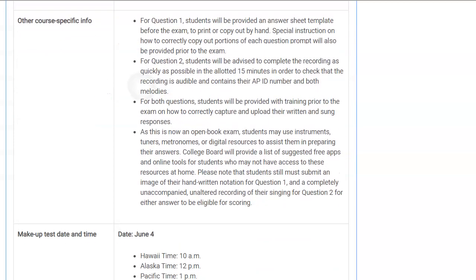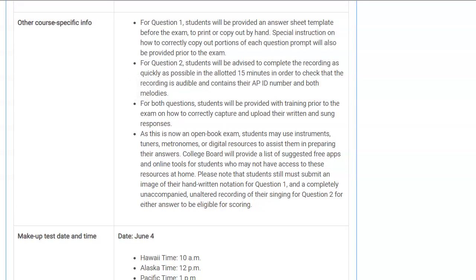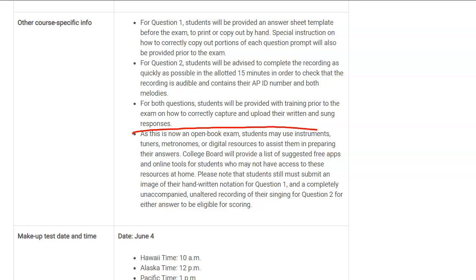Now this down here is a little bit more specific information on how those questions will work. You can read through that if you want to. This is the interesting thing here to me that a lot of people are kind of worried about, but this basically is now an open book exam. So you can have your notes there, you can have whatever resources you might have. If you have a piano, that's wonderful. If you don't, then I guess they are providing some free apps, online tools that you can use.